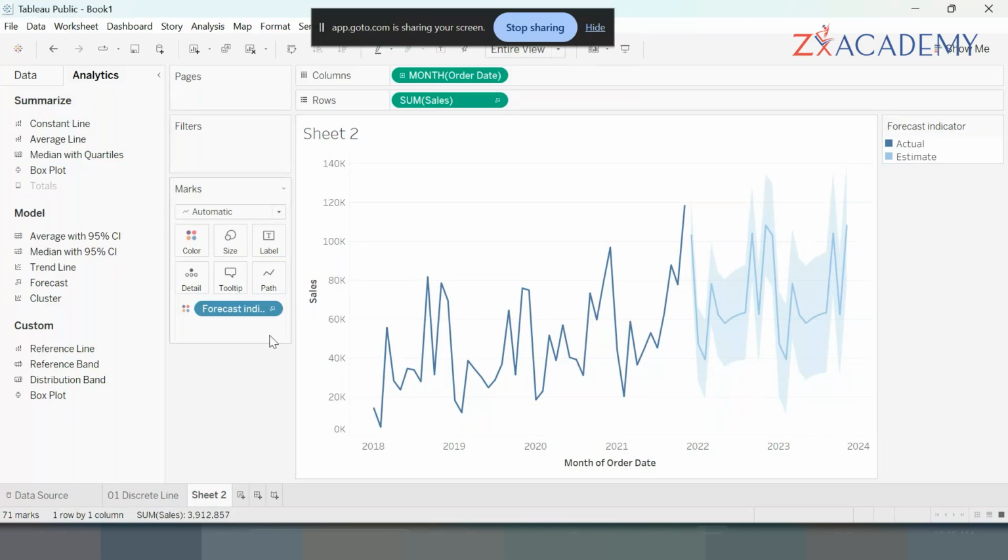So we can do all this kind of analysis with the help of line charts. That is your continuous line chart.